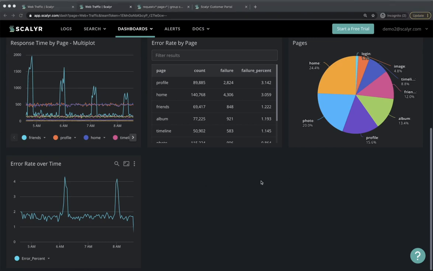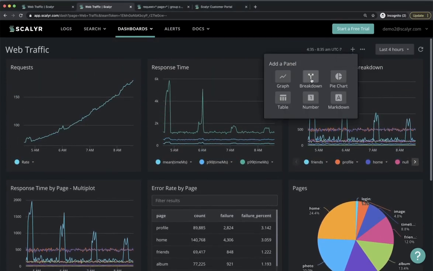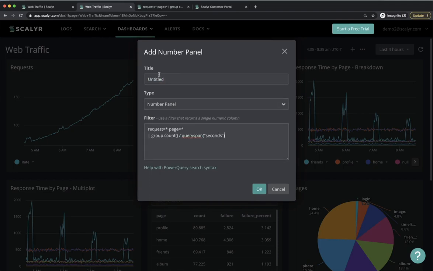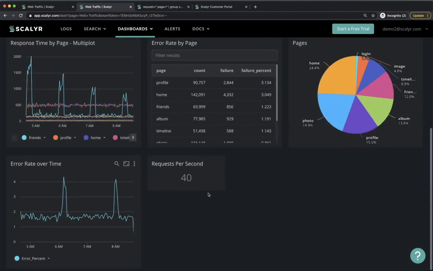I'm going to round out my dashboard with a few big number graphs. So I'm going to click on the plus, select number, and I'm going to do a requests per second calculation. The way I'm going to do this is grouping by count of the total number of lines divided by another special function called query span expressed in seconds. So as a result, this is going to calculate requests per second over the time frame for this dashboard. And there I have my big number for requests per second.